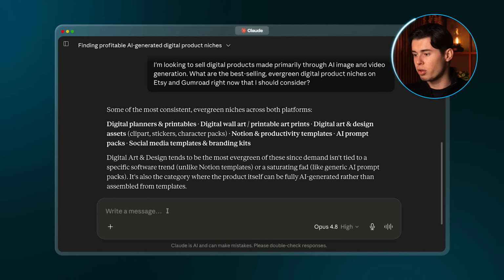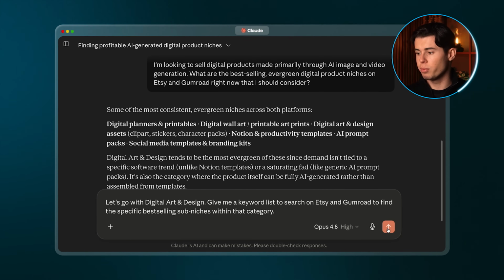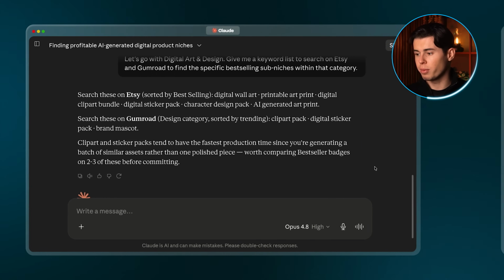So I'm going to go with digital art and design, but remember, this is a very big niche. We want to niche down into a specific category, but we also want to make sure it's proven to work. So what I'm going to do next is tell Claude what I chose and then ask for a list of keywords that I can search on Etsy and Gumroad to find even more sub-niches. So I'll use this prompt.